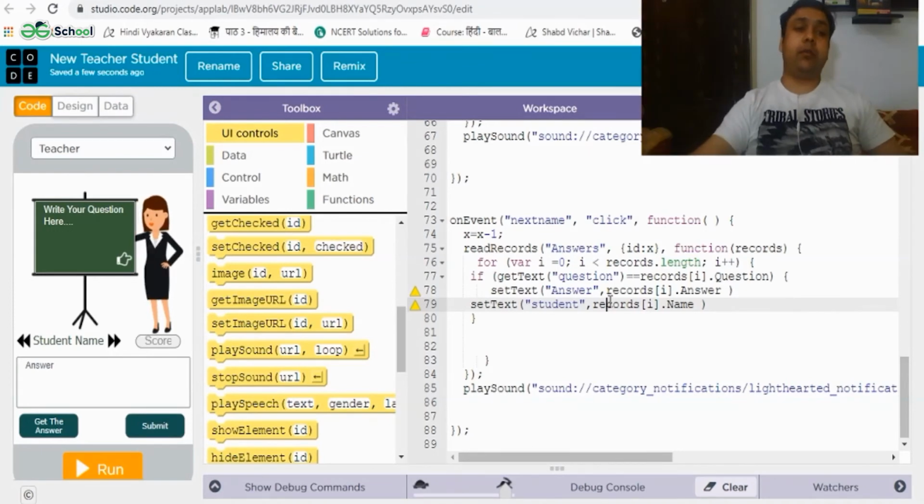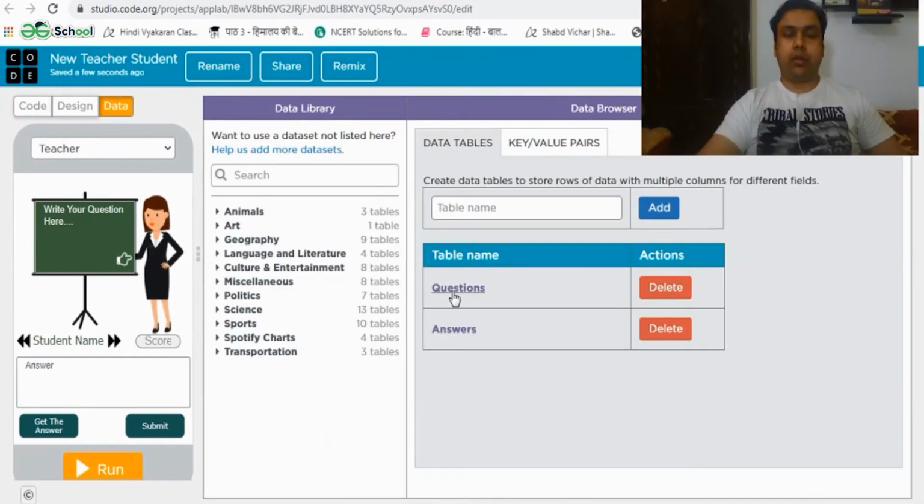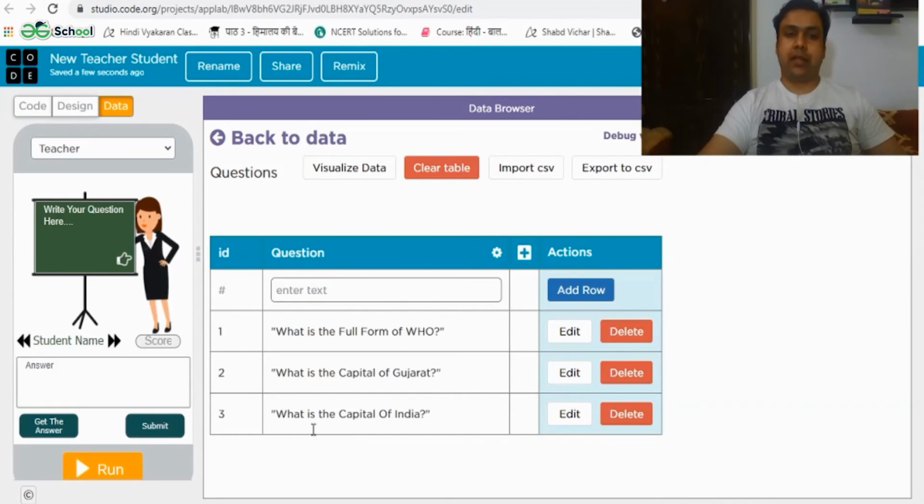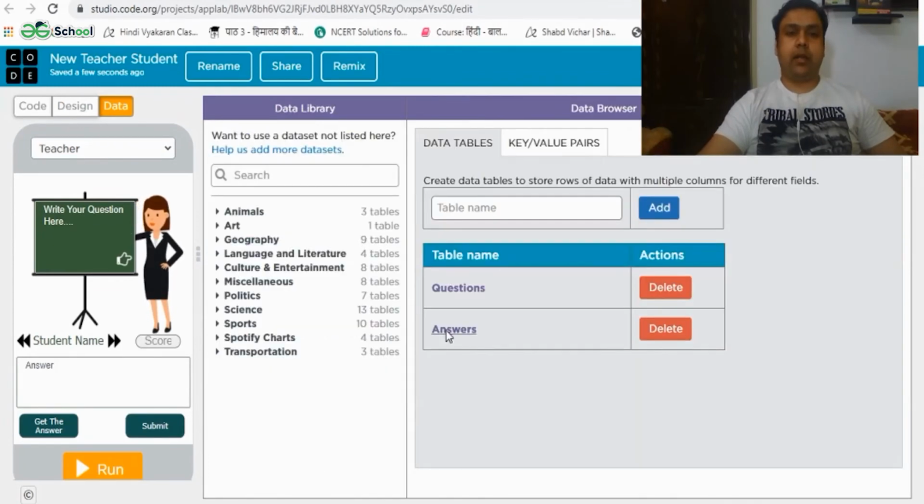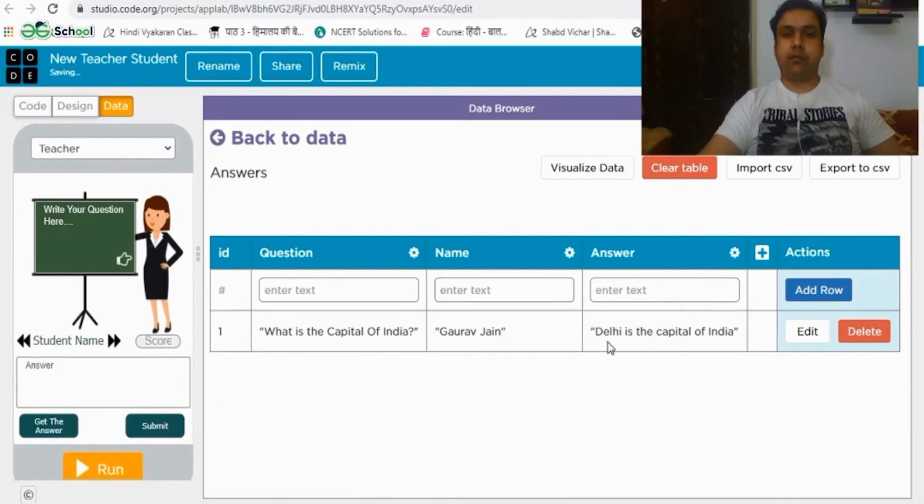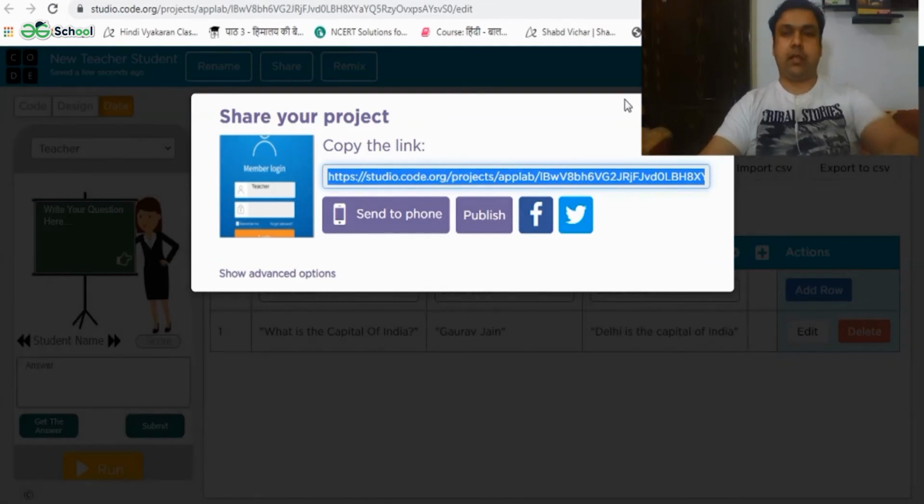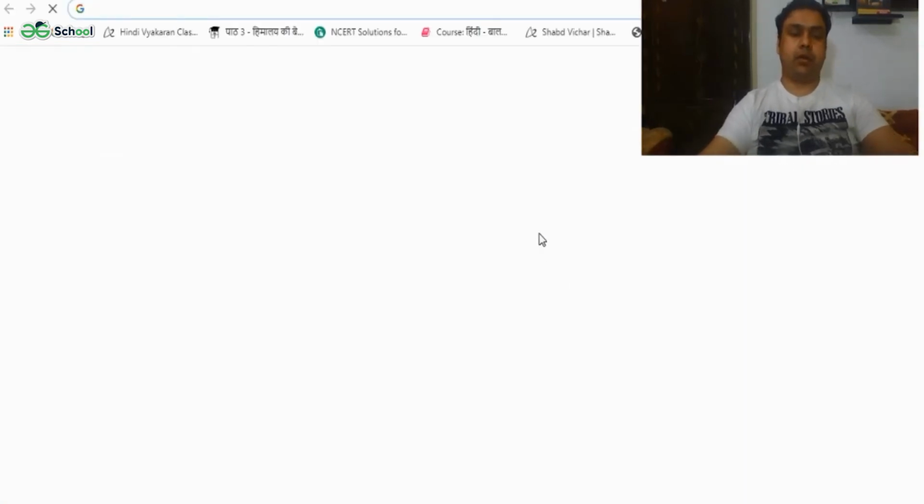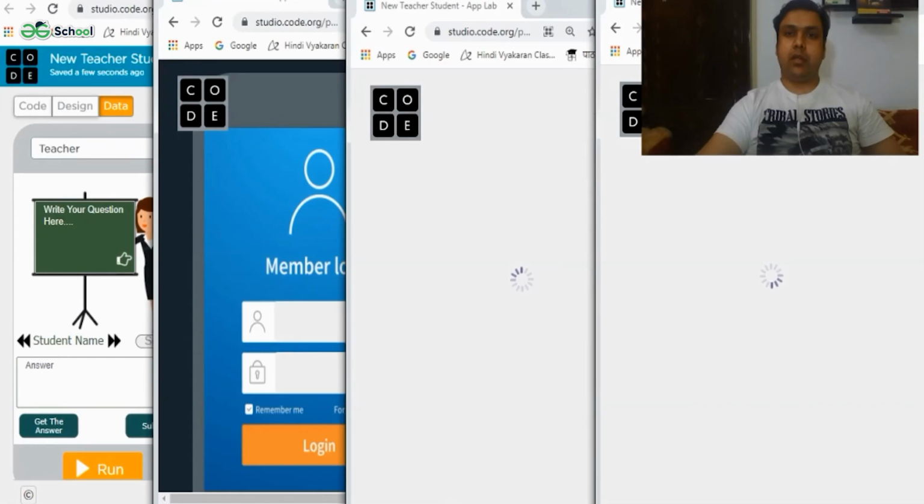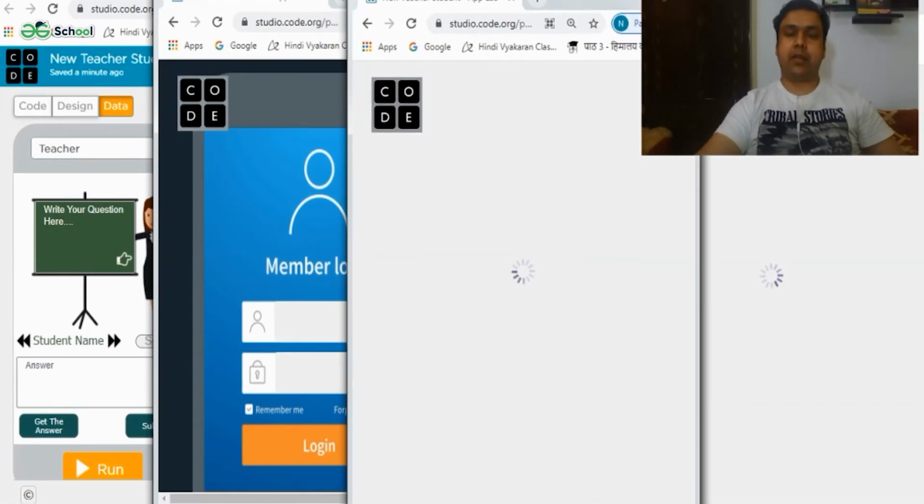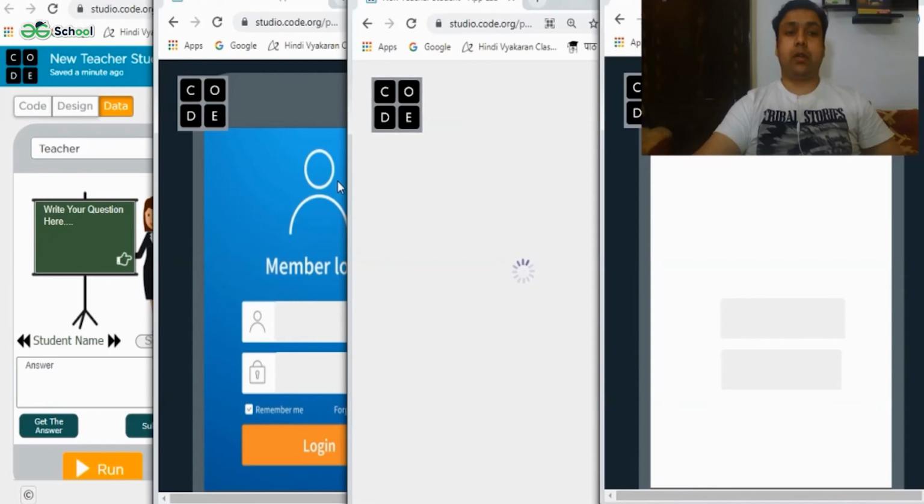Okay, now I am going to run this app again on three different browsers and see whether this code we have defined over here is going to give us the desired output or not. As you can see right now, there are three different questions present in this table, and in this answers named table, this is the data we have. Let's use this link and run this app on three different browsers. You have to assume that these are three different devices on which I am currently accessing this app.